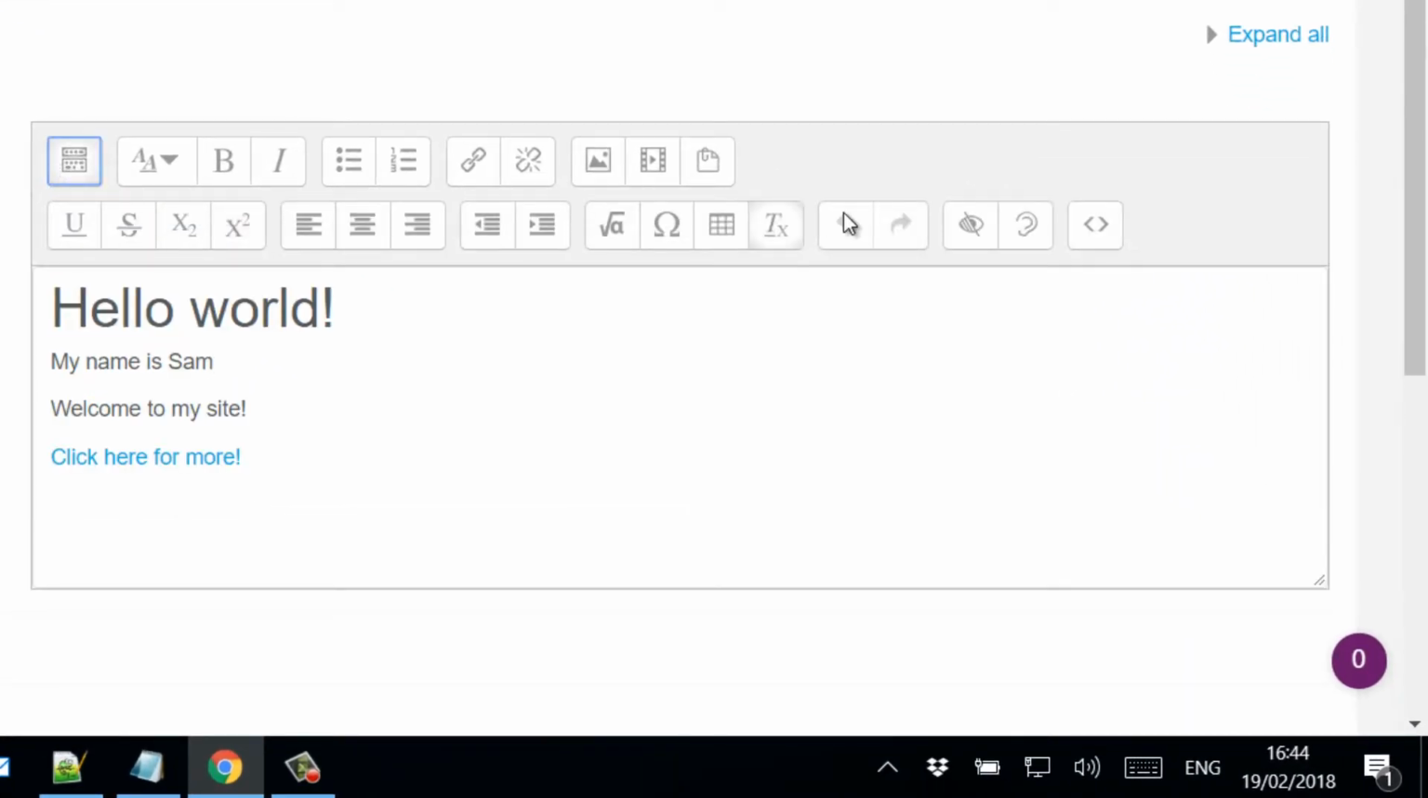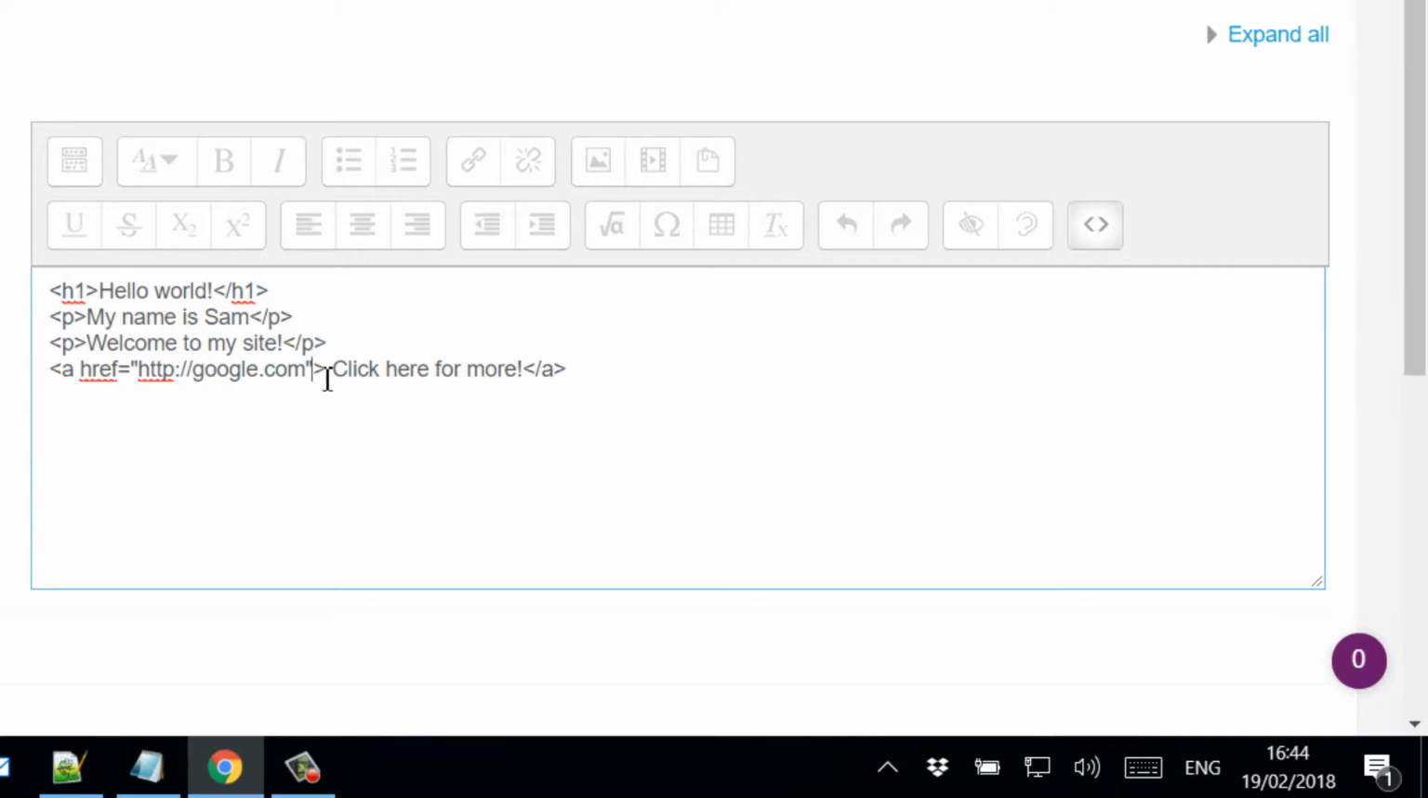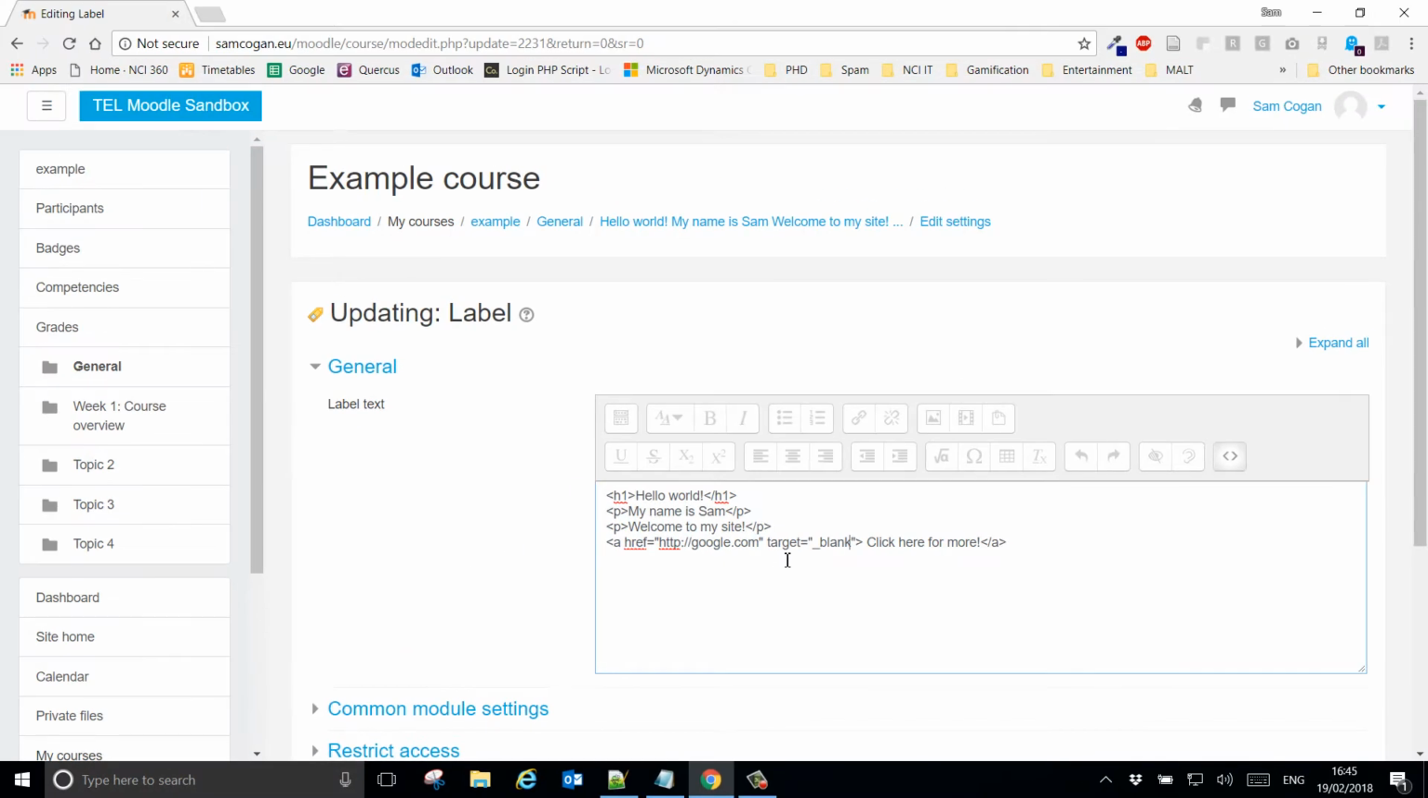Again, we need to turn HTML on. And just after where I've written google.com, I'm going to write target equals, and then in quotation marks, underscore blank. And essentially what this will do is it will open a new tab in our browser so that the user has a new tab up here at the top and they don't get taken away from Moodle. They can just navigate between the two tabs.